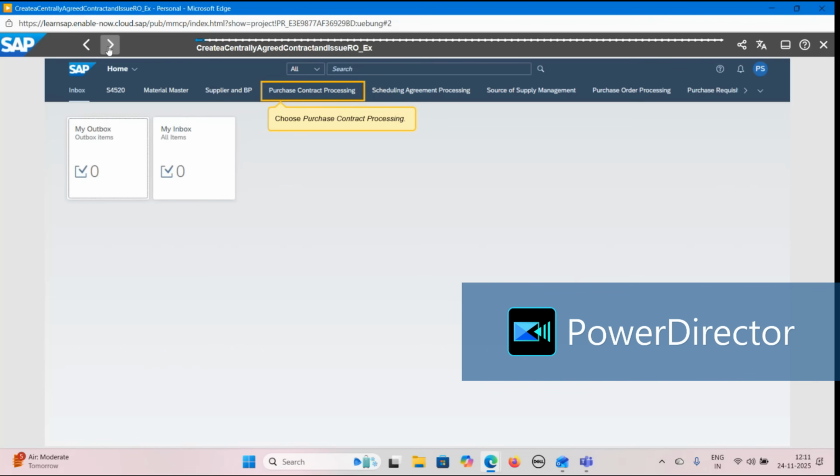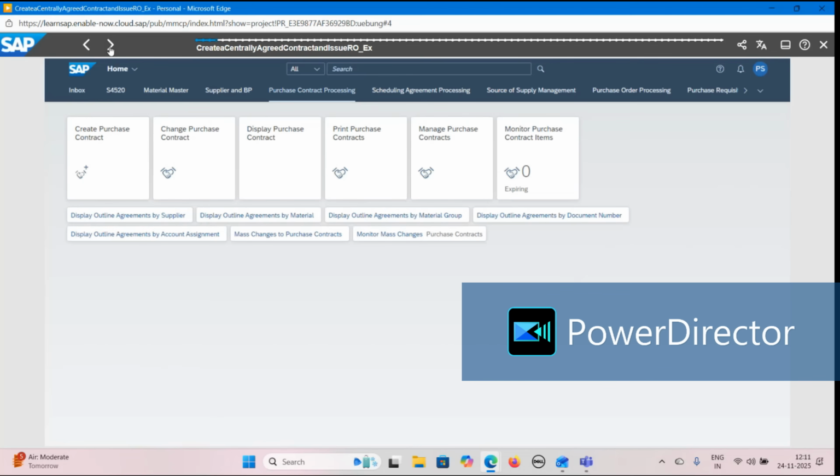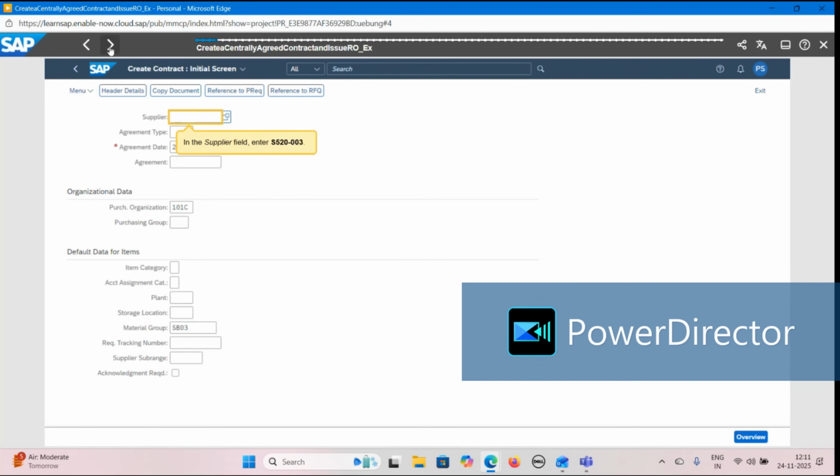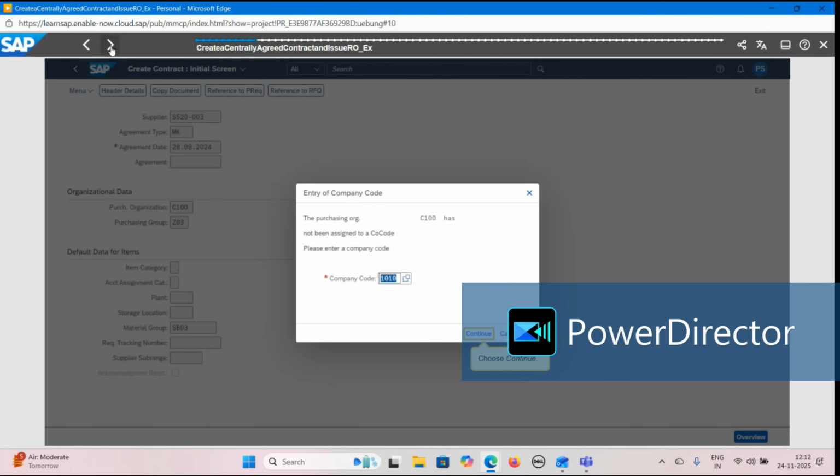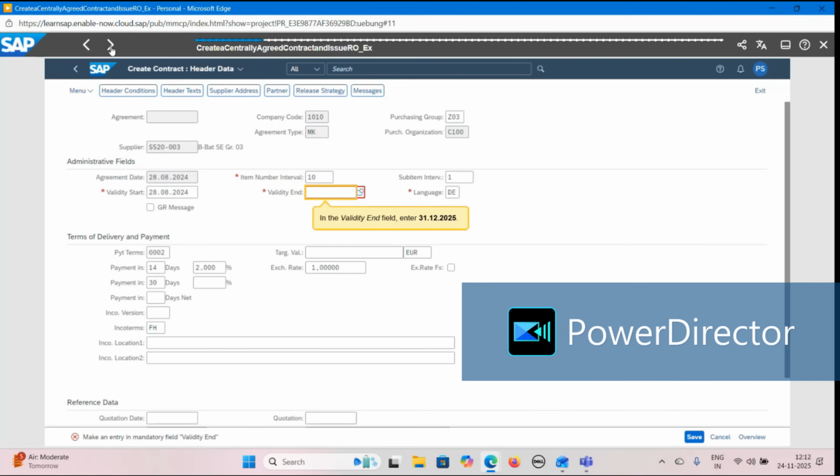So now we are creating the contract only, but we are creating it for one specific central purchase org. Only for that purchase org we are creating a contract. This is central purchase org C100, so that we can use this for other purchase orgs, only when we need to create it as a reference from this purchase org to that purchase org. Then only it will be allowed.